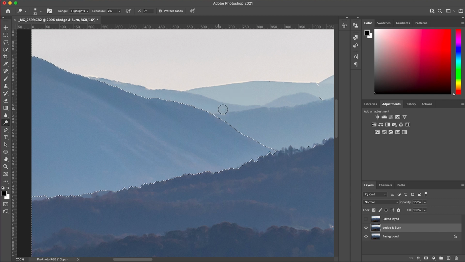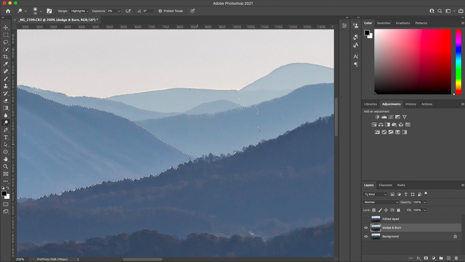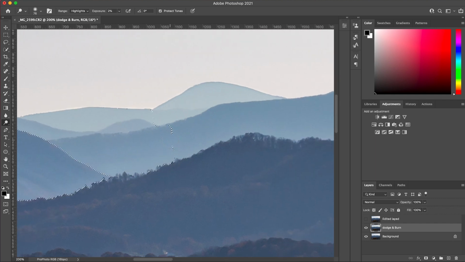And this takes a little bit of practice just to keep it in the lines, but remember, the highlights won't really affect the shadows, and the shadows won't really affect the highlights. But be careful when you're doing it. You want to make sure you get your selections right.